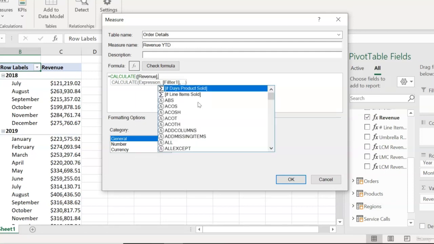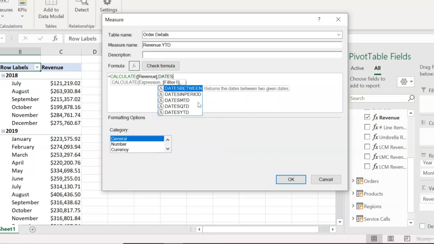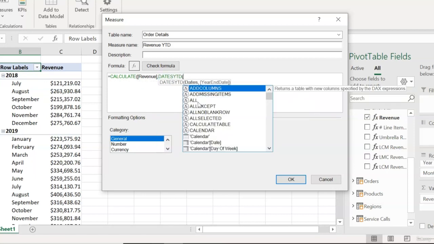And now for our filter, that's where our DATESYTD function comes in. So we'll type that out. And now you can see that we have one mandatory argument and one optional argument. We won't worry about the second argument for now. Most of the time, you're good to just enter the very first argument, which is dates. So with DATESYTD, as with the vast majority of other time intelligence functions, the first argument is going to be the column from our date table or calendar table that has the actual date values.